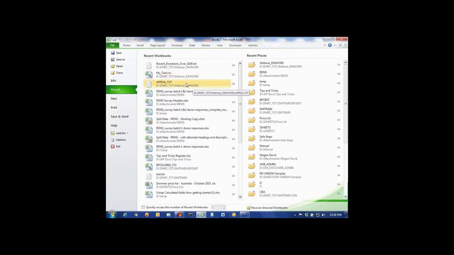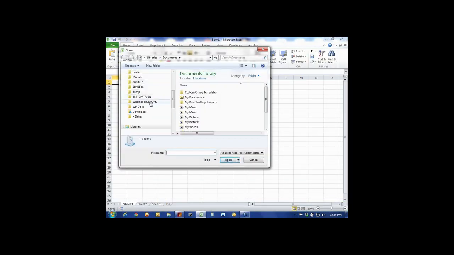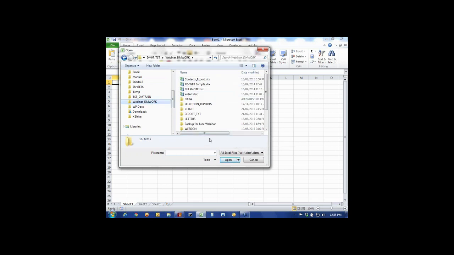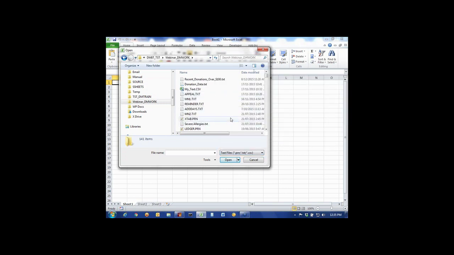I've been looking at it recently, so I can select it from here, or I can simply go straight to my folder, Webinar DM Work, and by default it's going to look for Excel files. Now we don't create Excel files, we create text files. So I need to do one of two things. I can either type the full name in here, or I can change the list here to look for all files up the top, in which case I get every single file, of which there will be many, or I can look at text files. So long as your file ends in .txt, .csv, or .prn, this will show it in the list. I'm looking for appeal.txt, and here it is.